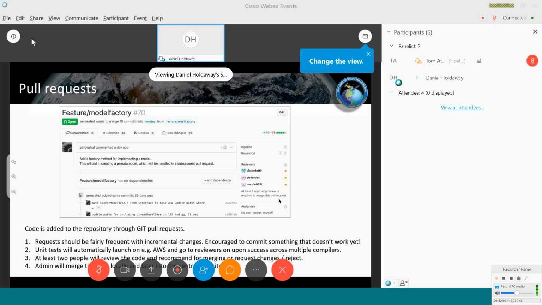One of the things that we always say to people who are starting to work with the code is that your requests should be frequent and with incremental changes. One of the problems that has been experienced in the past is that people seem to prefer to download the GSI code and then spend a year working on some new implementation, and then they try to merge it back.